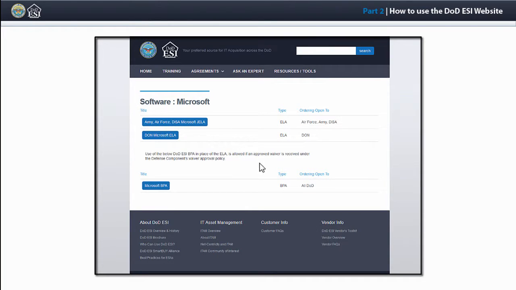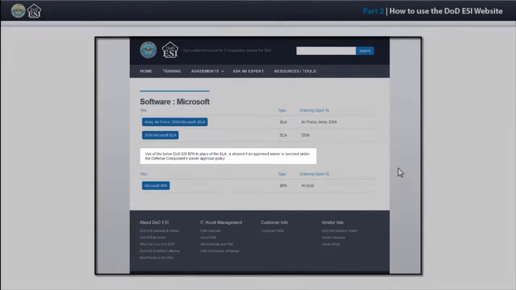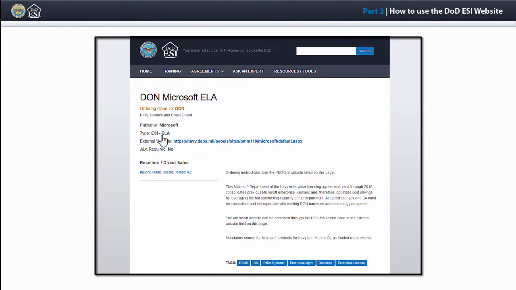agreements. Next, you will see the types of agreements available for products offered by that publisher or any specific guidance for selecting the appropriate one. Take note of the caveat that states use of the BPA is only permitted in place of the ELA if an approved waiver is received under the Defense Components Waiver Approval Policy. Select an agreement to view the landing page for each JELA, ELA, or BPA. For this tutorial, we will select the Department of the Navy Microsoft ELA agreement.